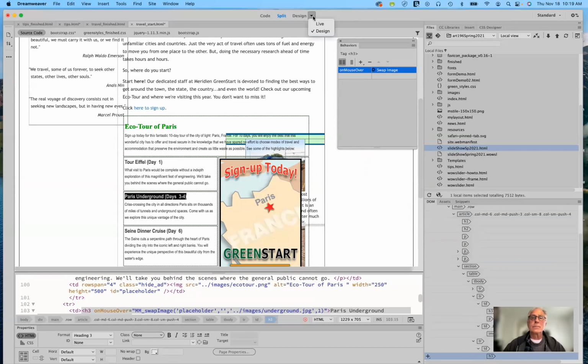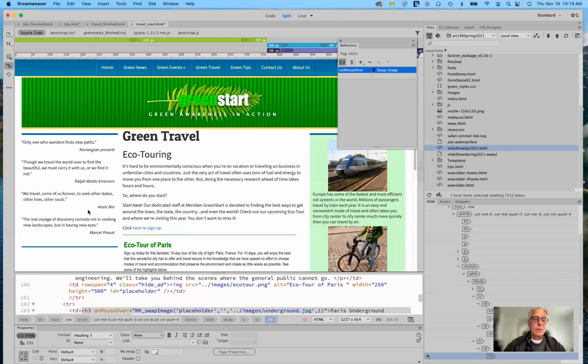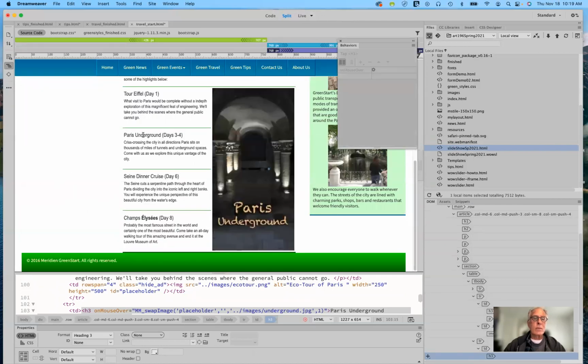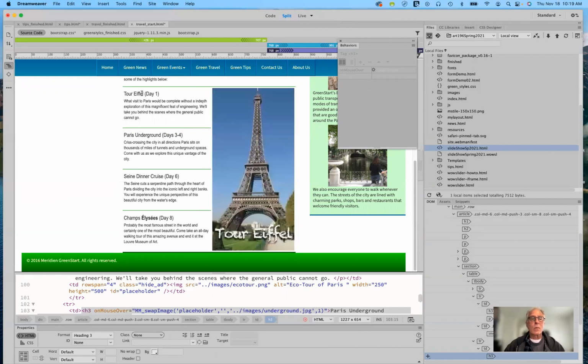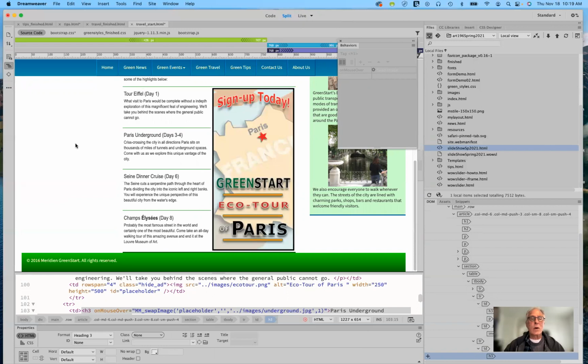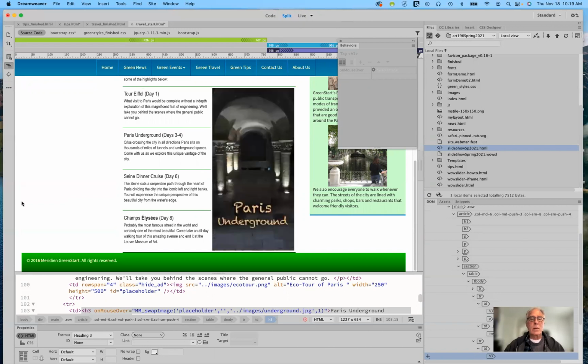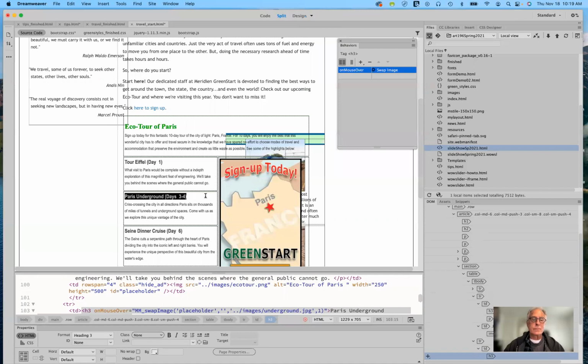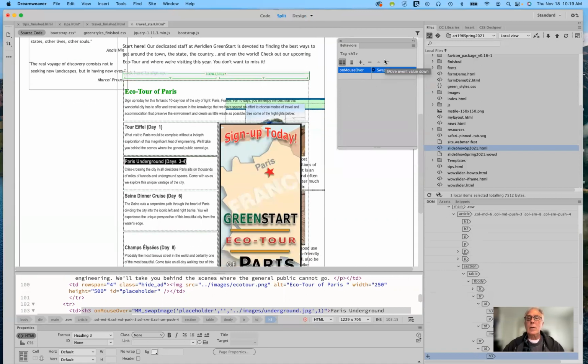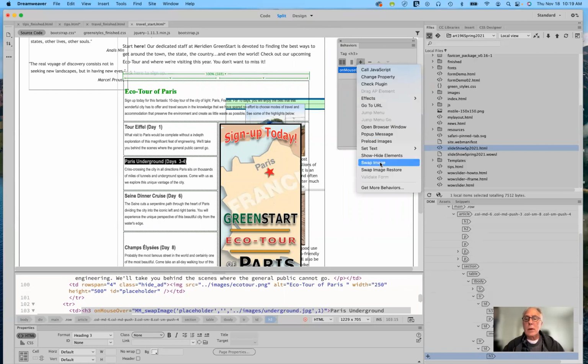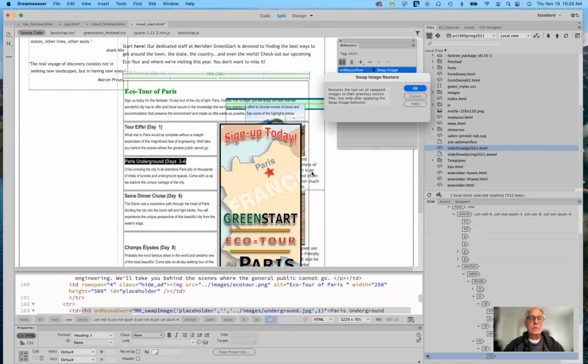Now let me show you what happens if you don't use swap image restore. Let me go back to live view and scroll back up. Let's hover over. Notice that swapped, but when I move out, it doesn't restore the original image. So this one works if you just want it to swap and stay there, you can do that too. But if you want it to restore on mouse out, then we need to add that. So let's go back again to design view. With that highlighted, I'm going to add the behavior, and I want to add swap image restore.